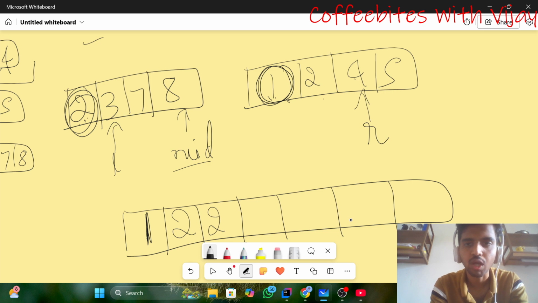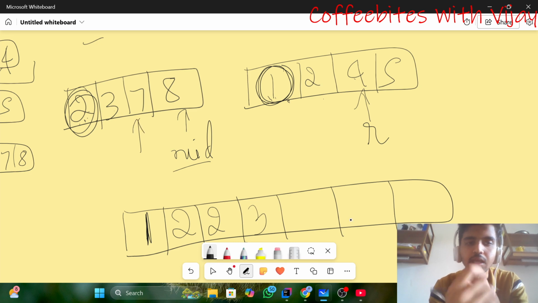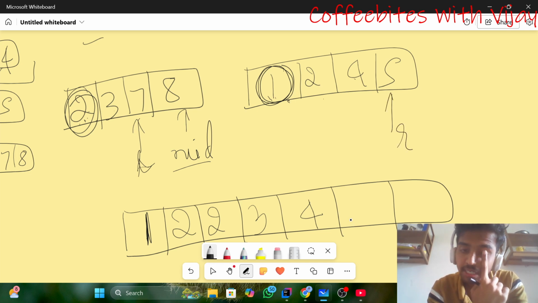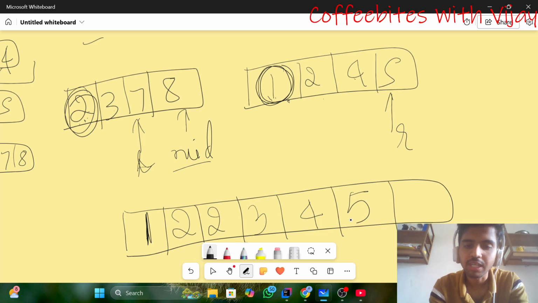Comparing 3 and 4, 3 is minimum, so I'll add 3 and I'll move my left index to the next step. Here you can see 7 and 4. Which one is minimum? 4 is minimum, so I'll add 4 and I'll move right to the next index. So this is my right. Again, I'll compare 7 and 5. You can see 5 is minimum, so I will add 5. So again, I'll move right to the next index.